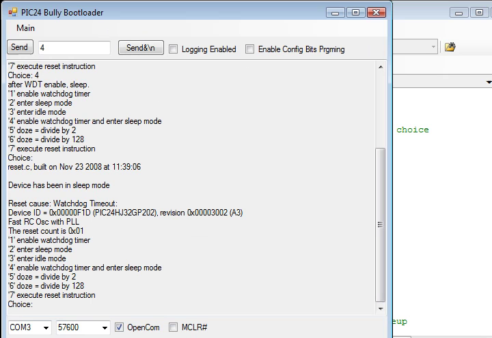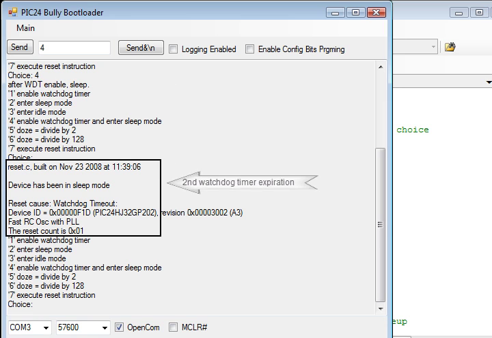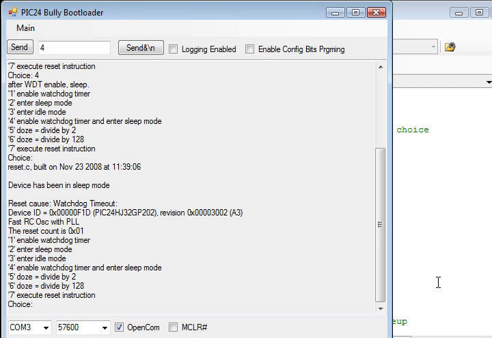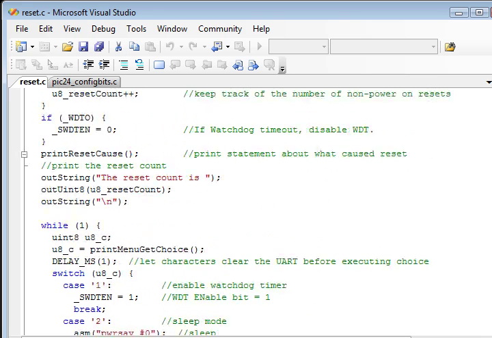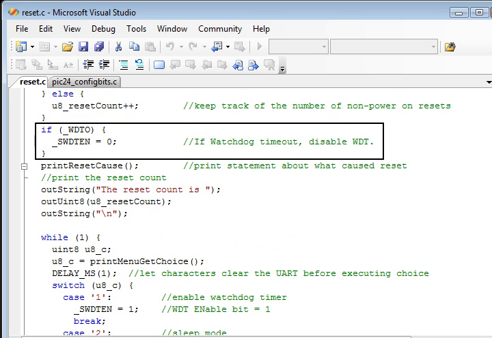Once this string is printed, the menu is reprinted as the program goes back to the top of the while one loop. However, the watchdog timer is still enabled. When the watchdog timer expires a second time, the CPU is not in sleep mode, so a watchdog timer reset occurs, causing main to be re-entered and the welcome message to be printed again. Recall that in this case, our code disables the watchdog timer so that we do not get continual watchdog timer resets.